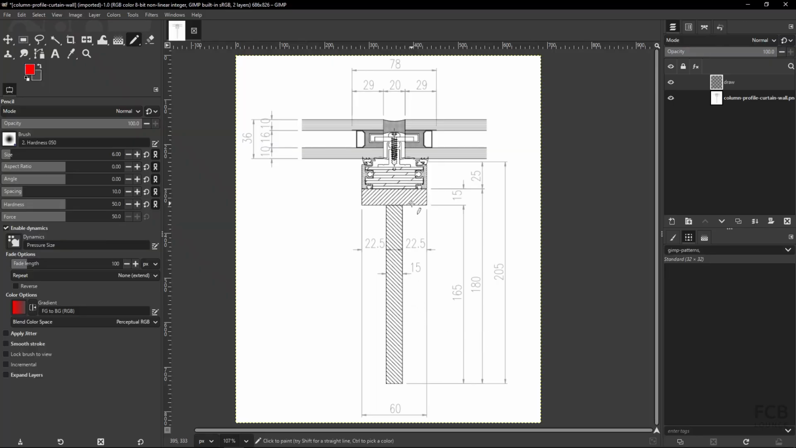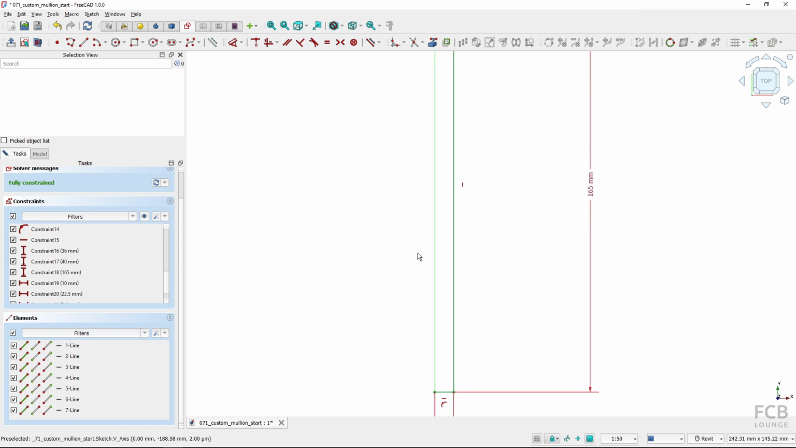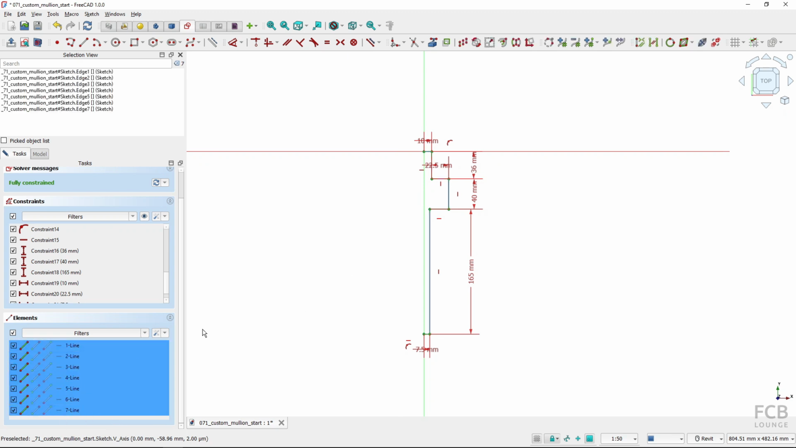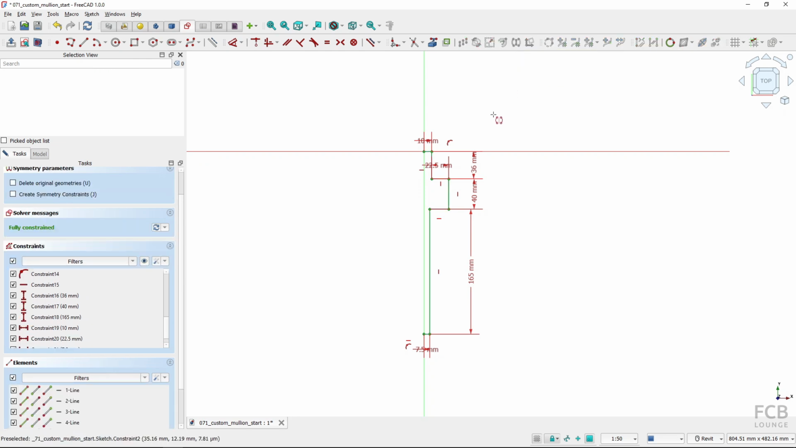so these are constrained, and now I will create basically a mirror copy of this one. So I will hit escape to escape the dimension tool, and to create a mirror copy inside of the sketcher, I will select all of my 7 lines and use this tool, Symmetry. So I will select the Symmetry tool. Now it's important, I will check create symmetry constraint, so it's automatically constrained also the other half. So I will check this one, and I will choose the mirror axis.